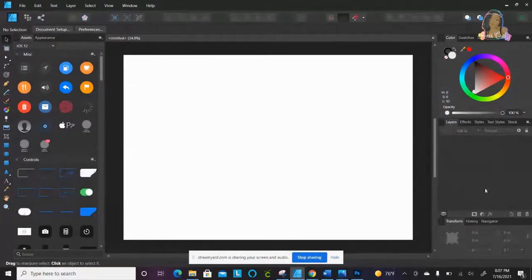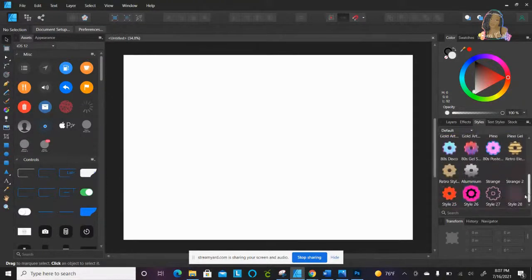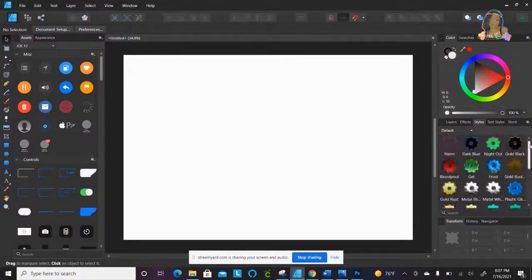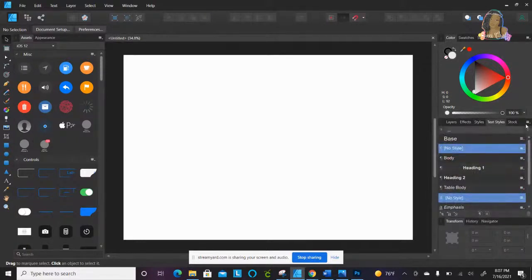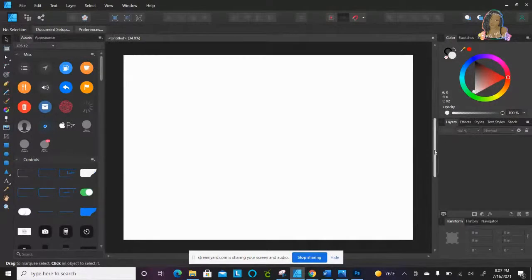Similar to Photoshop, you do have a layers panel over here on the side. You have your effects, you have styles, which are like presets, or you can create your own presets. I played around and created a couple of my own little presets down there. Then you have your textile panel, and then stock is where you can go and find stock photos. Okay, so we're just going to be focusing on our layers.